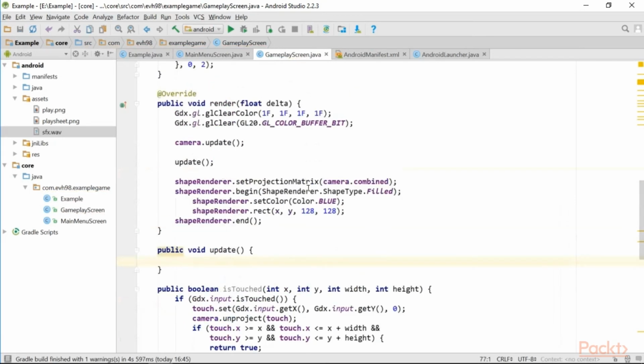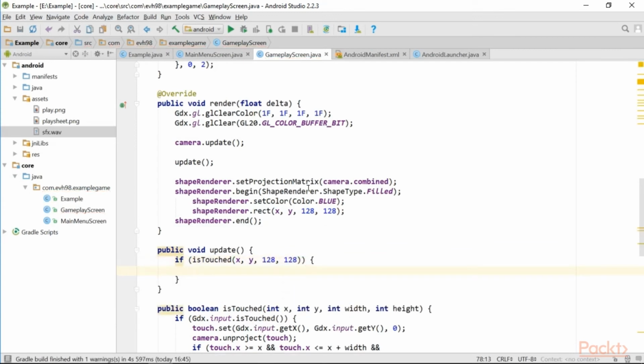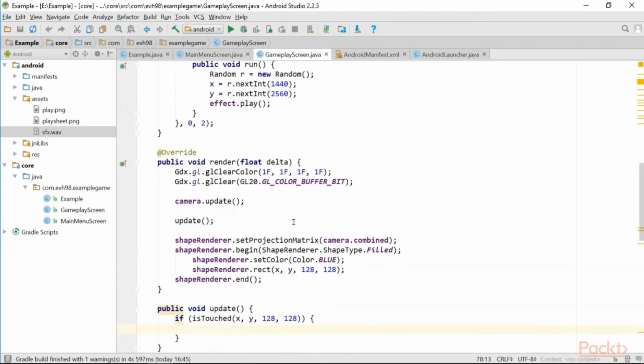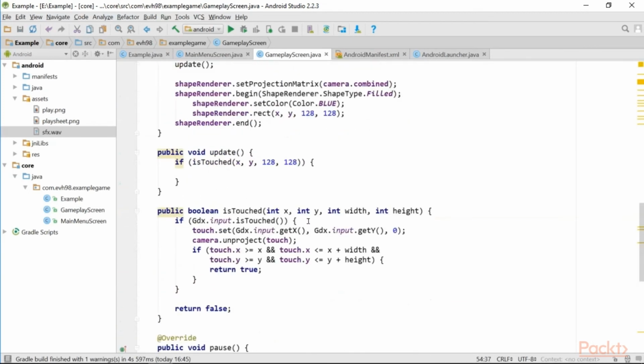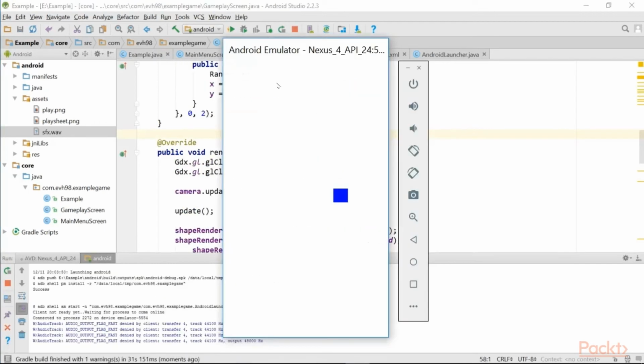We can call this in our update. So in our update method, we can ask if isTouched. We grab the player's x, player's y, player's width, and player's height. That's the rectangular area that we're detecting, whether or not it's touched. And instead of the effect playing here, we'll cut that, and we'll have the effect play here, just so we know. So if we test this now, if you see, I'll be touching in random places, nothing will happen. However, if I touch on the blue rectangle, then we get our sound effect.